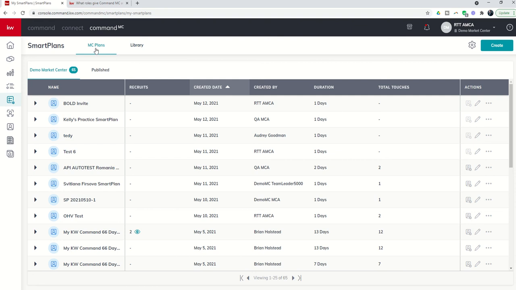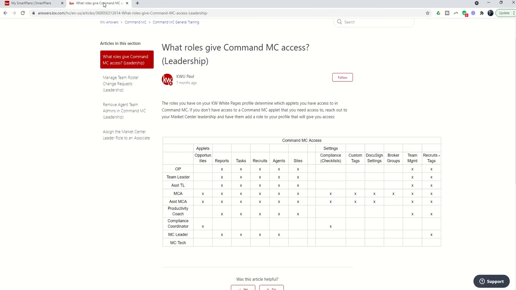If for any reason you're logging in, you're a leadership team member, and you don't have access to CommandMC, know that access is not always the same across the board. I would direct you to this answers.kw.com article. You can search for CommandMC access.